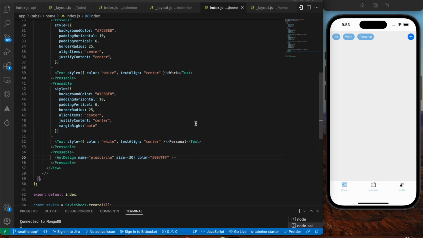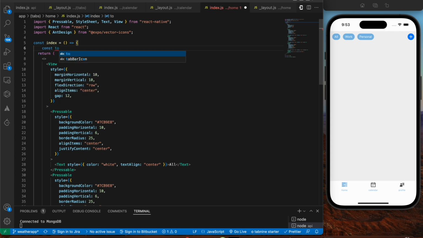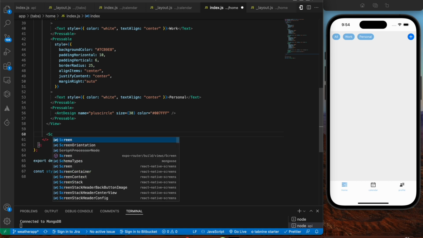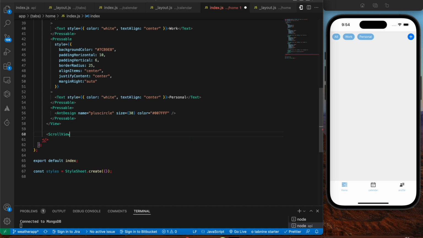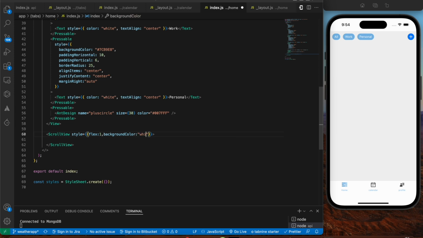Yeah, 30 is good. So now the next step we'll be looking into is, by default, I'm gonna keep the to-dos array over here. So I'm gonna say const to-dos equals to an empty array currently at the initial state. So based on this particular array length, that is to-dos array length, we're gonna do conditional rendering and then show the design that's gonna come over here. So for this, I'm gonna initialize my scroll view. So import that from React Native, and for the scroll view, we're gonna give it some style. So basically a flex of 1, and background color is gonna be white. Okay, so that's looking fine.